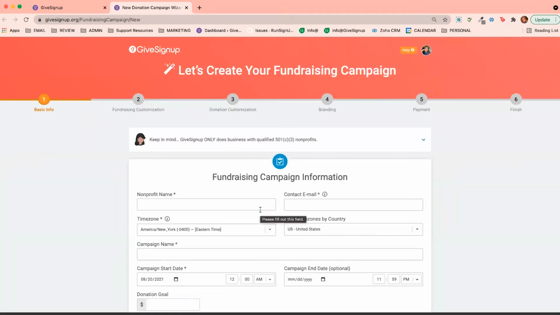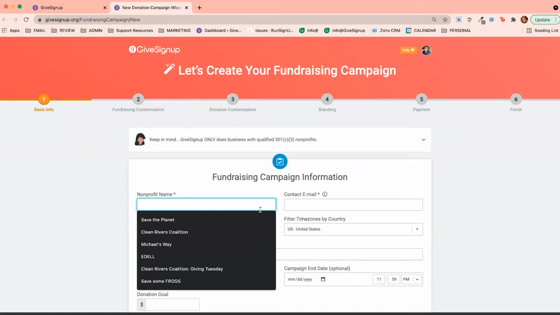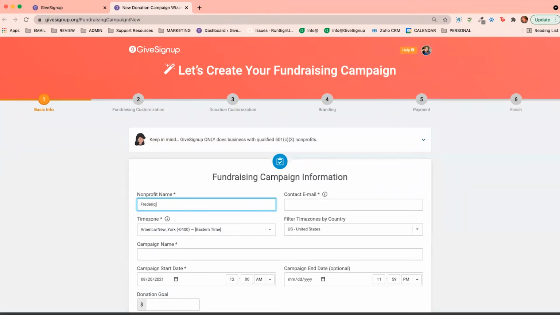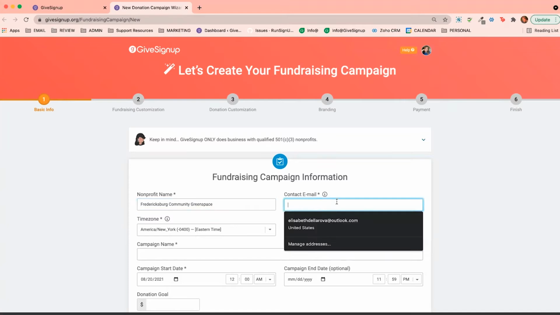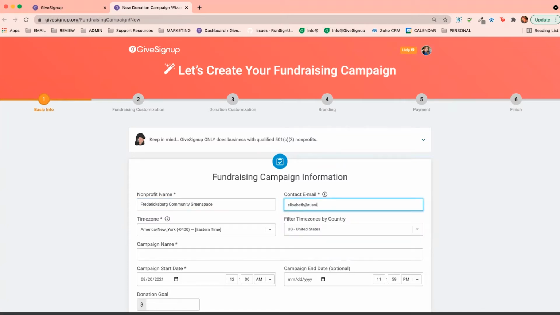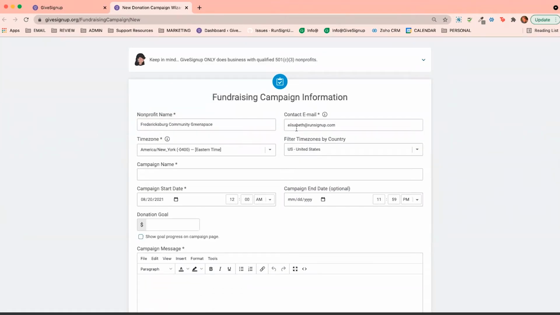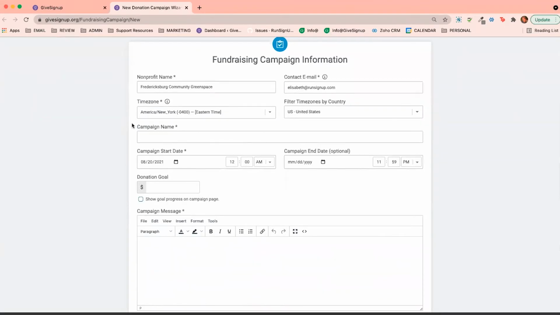So this fundraising campaign that I'm going to do it for a nonprofit that I made up called the Fredericksburg Community Green Space, and this is going to be a Giving Tuesday fundraising campaign. I want my supporters to be able to fundraise for me, so they're going to be able to set up pages on my behalf on this site and collect donations. I put my contact email right there, and I'm going to call my campaign Giving Tuesday.